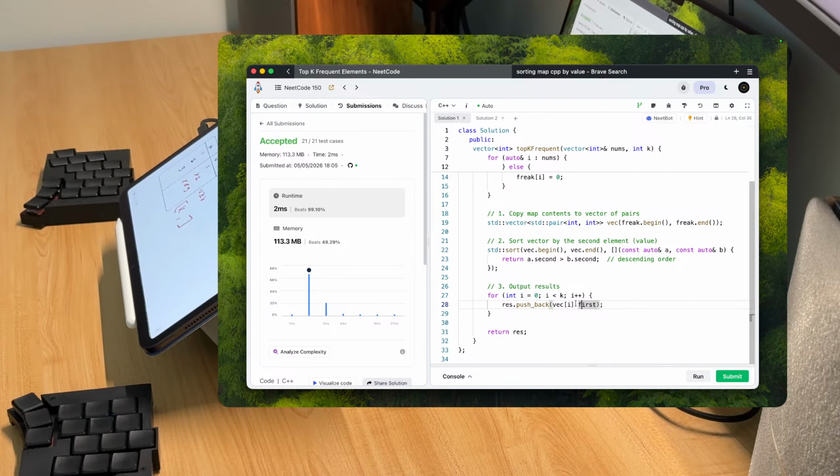I'm not too sure if you don't have first, I'm not too sure what this returns. That is index. Maybe it's index. So essentially, this sorts the vector by their values in descending order, and then we can iterate through that vector k times, and then push the nums value into the results vector, and then we can return that.